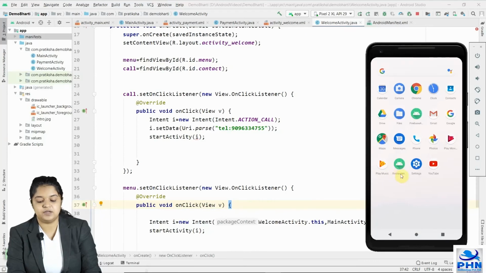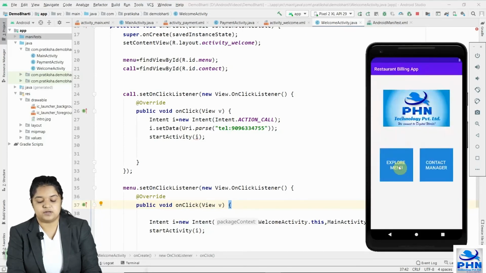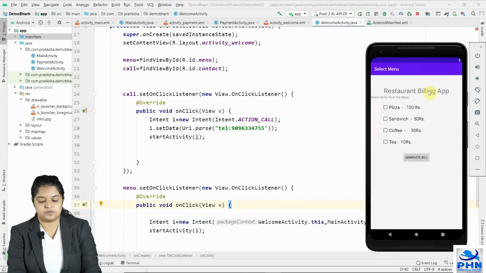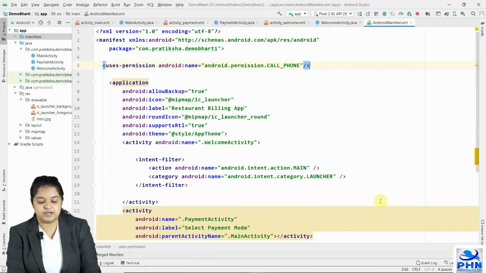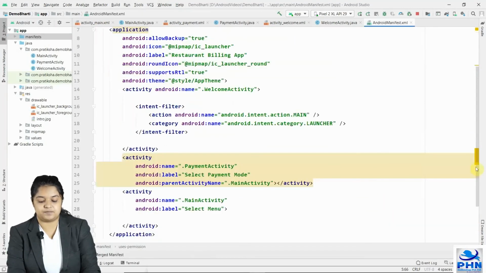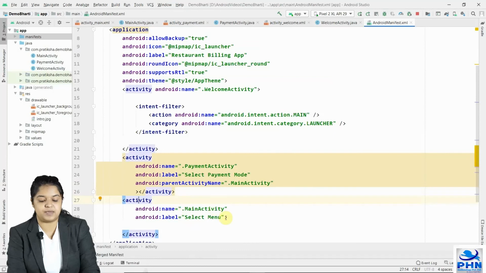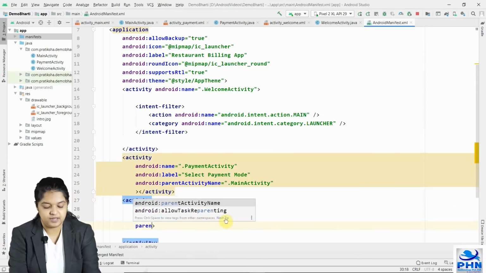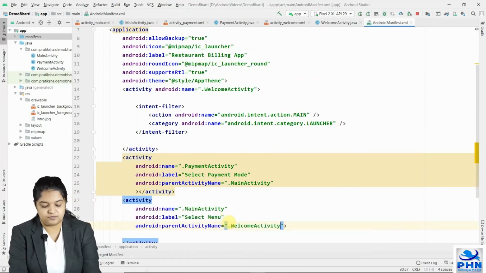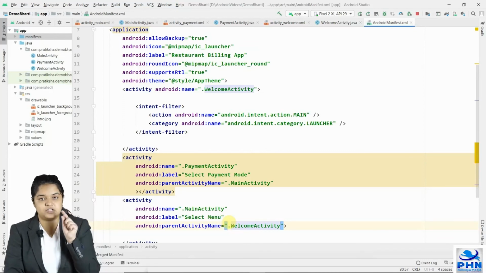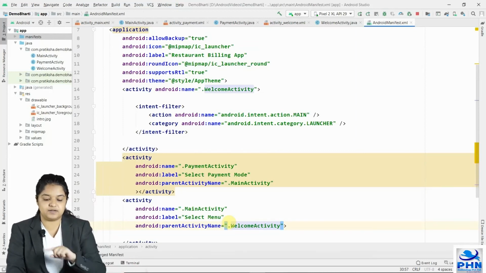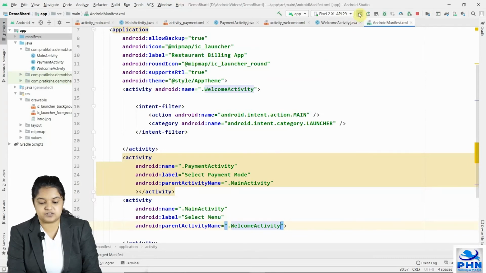Now, what is the name of your app? Restaurant billing app. Open it, explore menu. So this is displayed. Now, if you want a back button, we have to go again to our manifest file, and in the main activity tag, sorry, this is the activity name, main activity. Here we have to add the parent activity name, WelcomeActivity. So whenever we click on the back button, who is the parent of main activity? Welcome activity. Let's run and check.